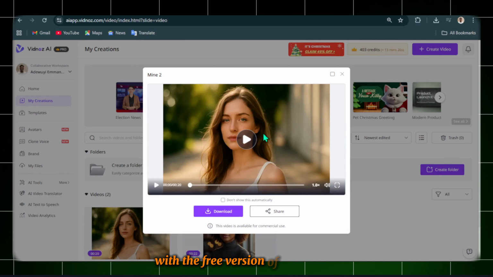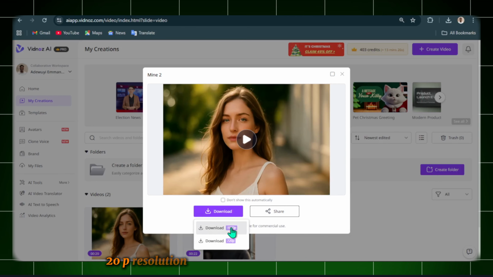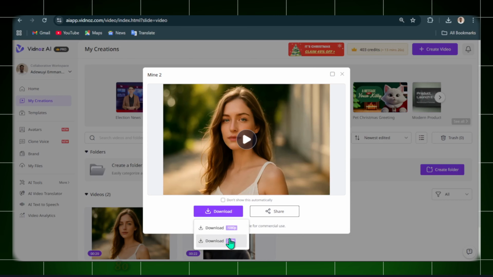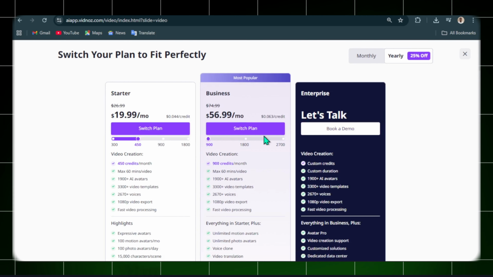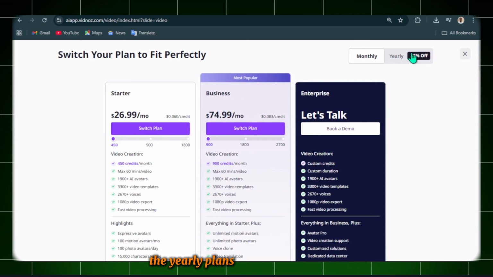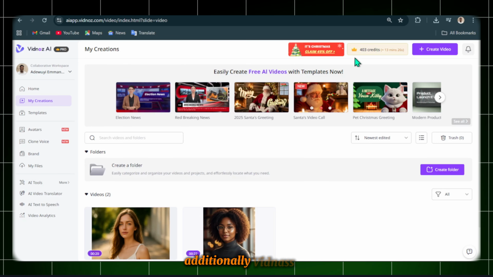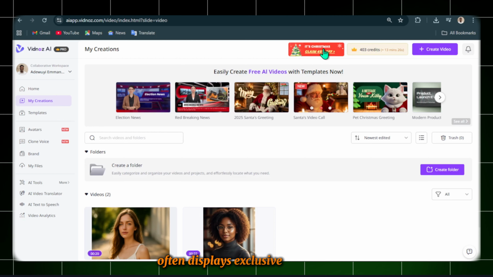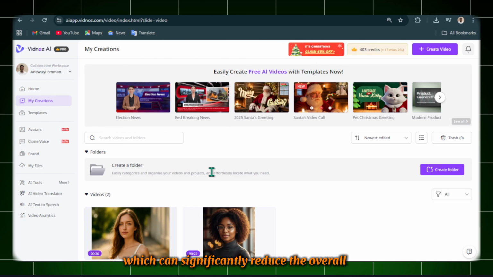With the free version of Vidnoz AI, videos can be downloaded in 720p resolution. If you want to download videos in 1080p Full HD, you'll need to upgrade to a paid plan. Vidnoz AI offers both monthly and yearly plans. The yearly plans provide better value and help you save money over time. Additionally, Vidnoz AI often displays exclusive discounts directly on the dashboard, which can significantly reduce the overall cost.